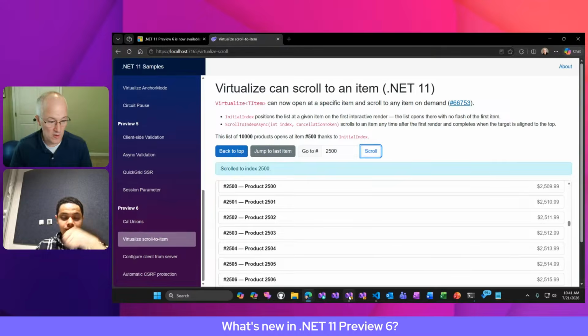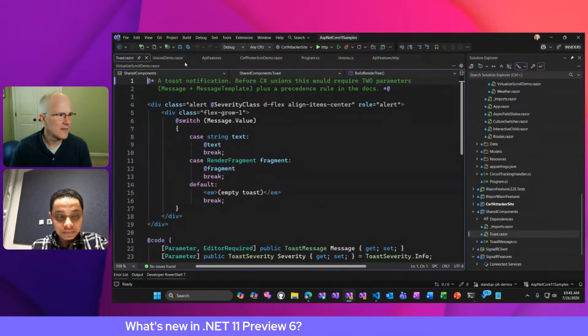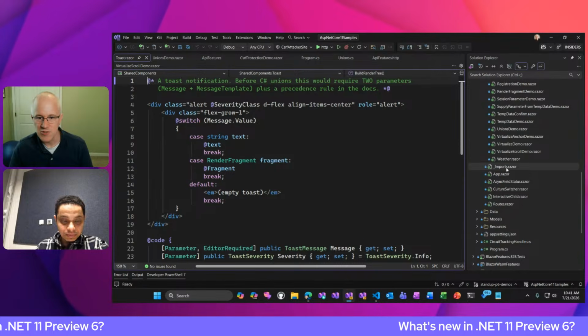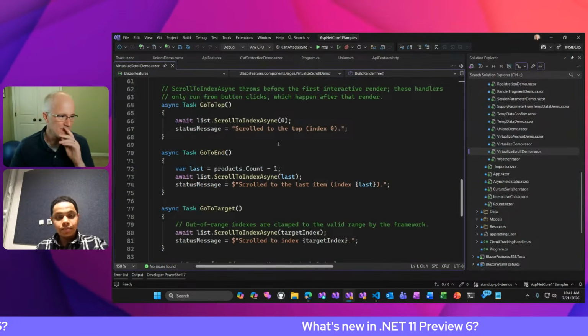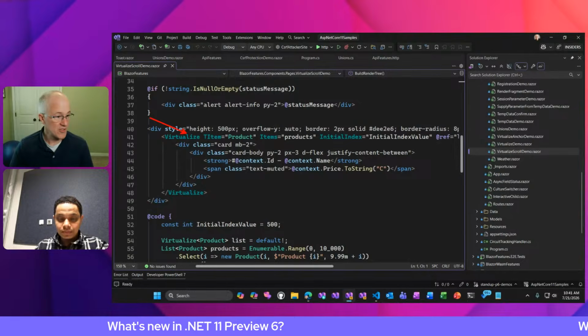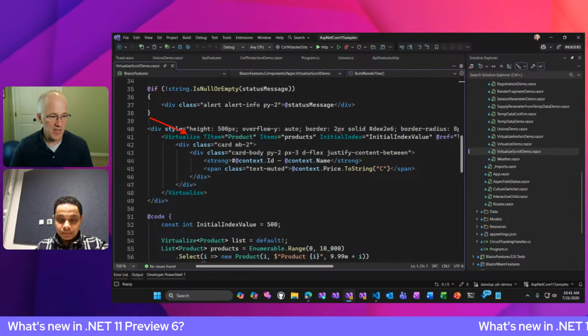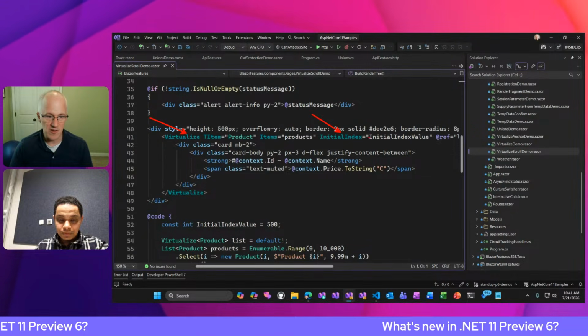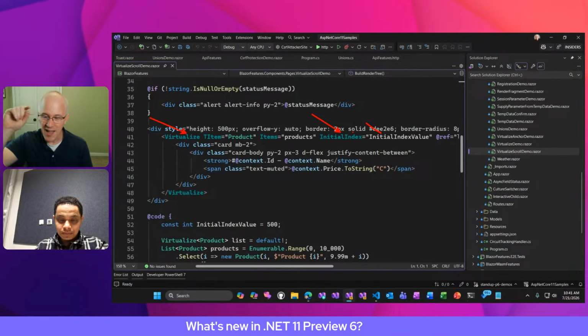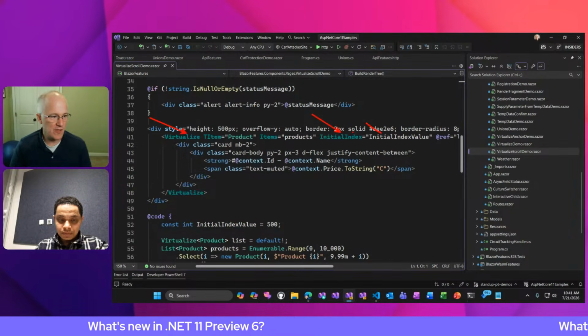To show you what that code looks like, I closed it. Let me open the virtualize scroll demo, this guy. So here's our Virtualize component that we're using to render all those items. And you can see this has the new InitialIndex property that you can just set to whatever you want. And that's the initial item that it will render at the top of the view.